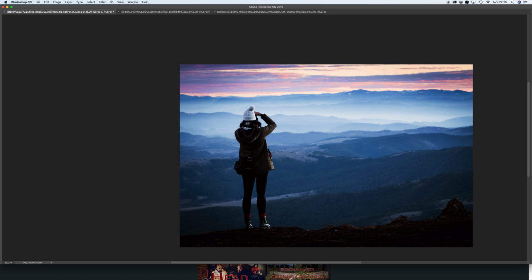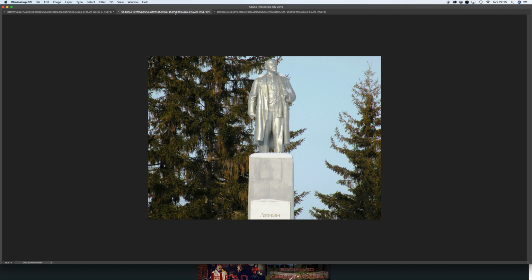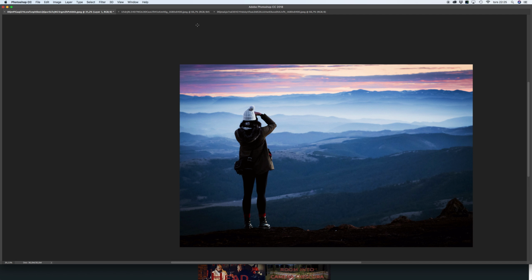So that's how I would approach this image. But like I said, it depends a lot on what you want. Now let's go to the other two images that were posted. I won't go through them as much, but I think that this was by far the best image posted.